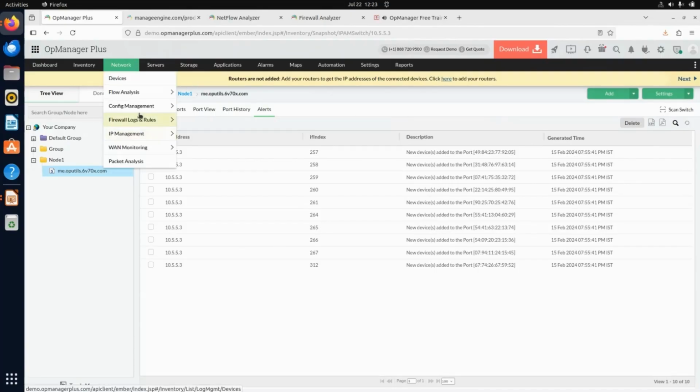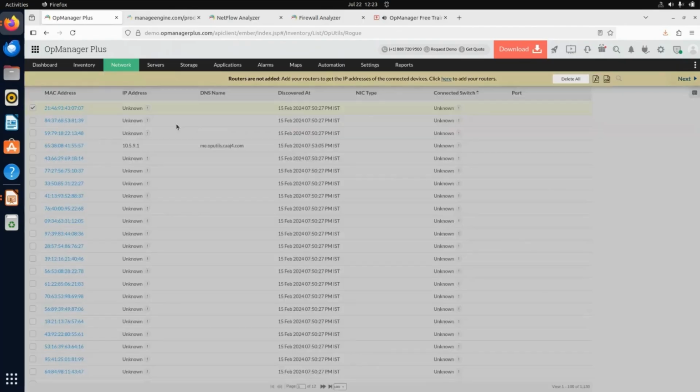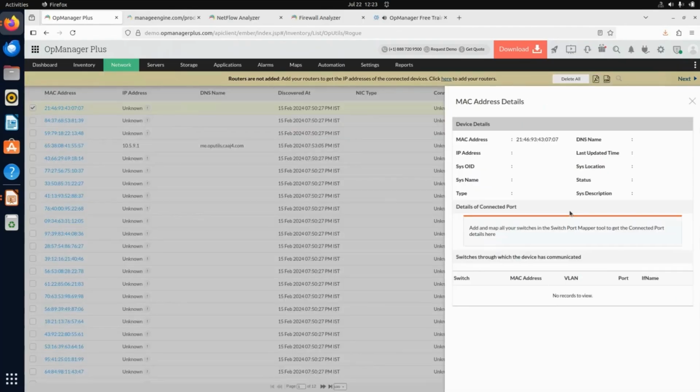So now I'll go to the rogue detection option on the network, IP management, rogue detection. So here you see a lot of devices showing up in the rogue devices. So we can open up any one rogue device, for example. So this is the MAC of the device which tried to connect. So I can see this information. So when it is real time, it will show up when it last connected, the IP address, and if possible, it will try to fetch the system object ID, system name, and description as well.